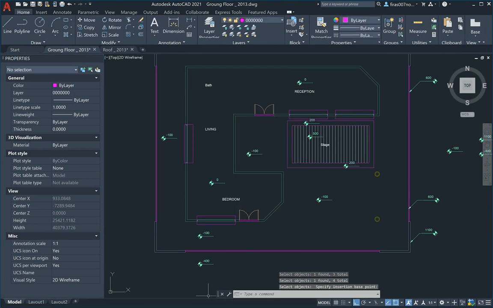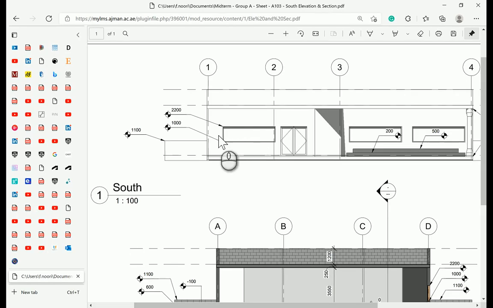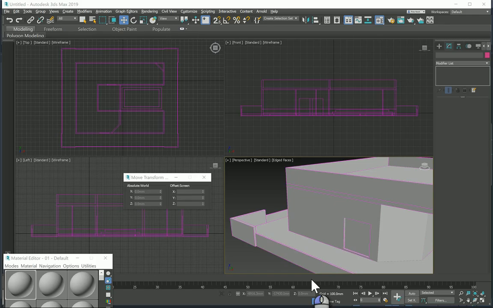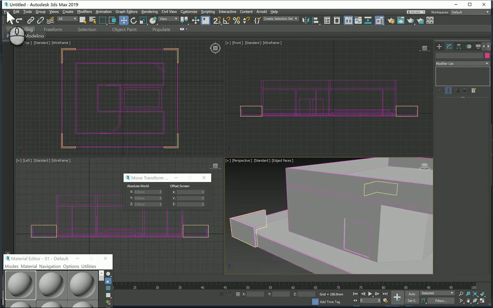Back to Max. Before we go back to Max, it's 1000 the Z value, and the difference between those, which is 1200, is the extrude. All right, so back to Max, and you can just file import.